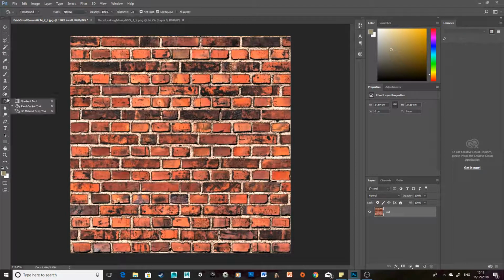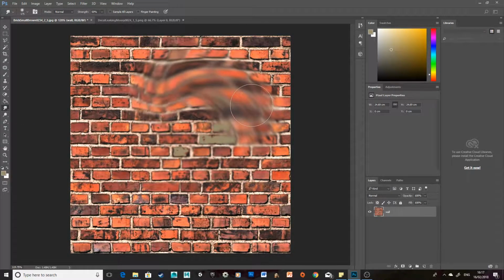Under there is the paint bucket, so we can just paint a specific color all over. I also got the gradient as well, so if you want two different colors, that's the best one to use. You have the blur, sharpen, and smudge tools, and as I say, the blur tool essentially blurs the image a little bit slightly. And the smudge tool basically moves the image around, smudging it slightly, like so.